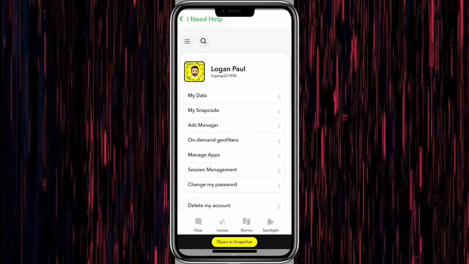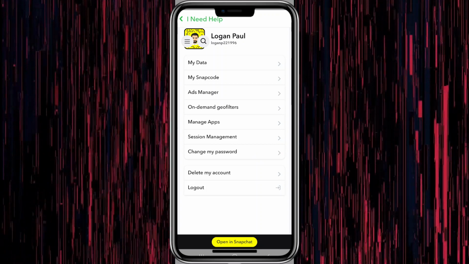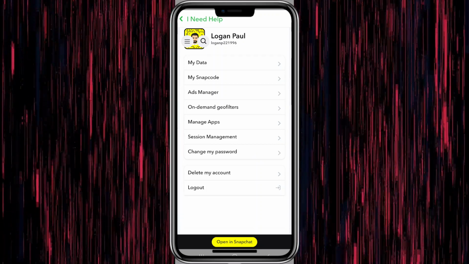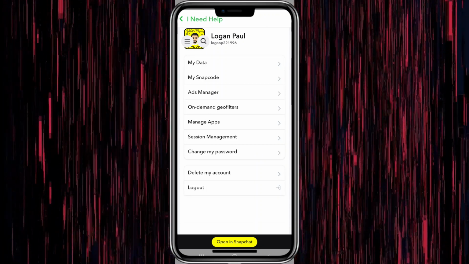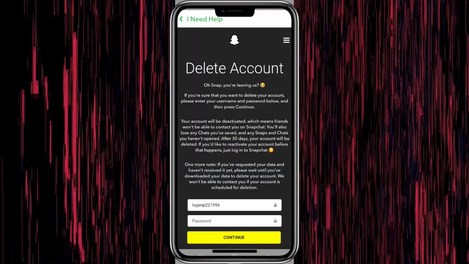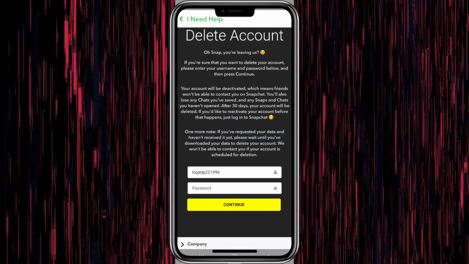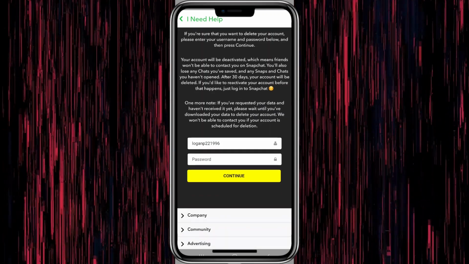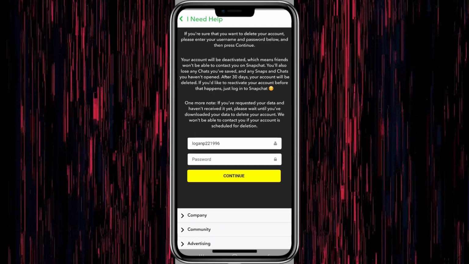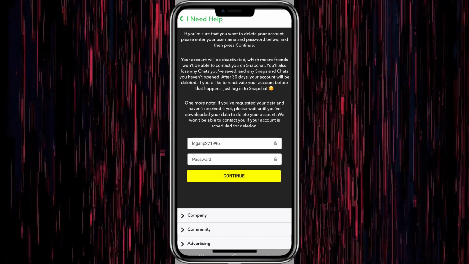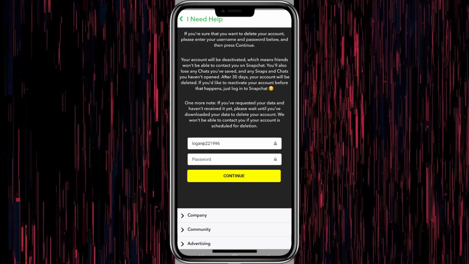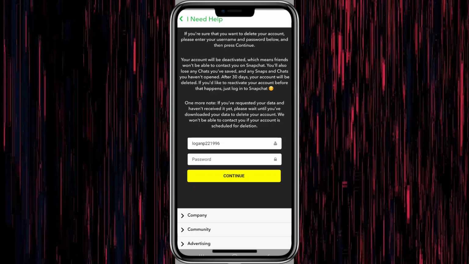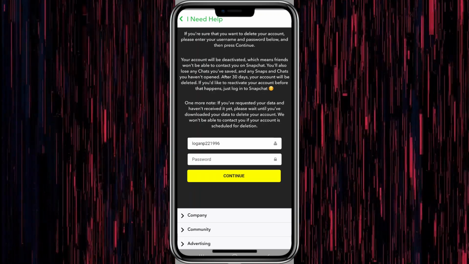Then you can see there is an interface, My Data, My Snapchat. There's a bunch of options. What you need to do is click on this Delete My Account option right here. After clicking on this, here you can see this is the deletion page of Snapchat. If you type your password here, after that you have to click on continue. If you type your password and click on continue, your Snapchat account will be removed or deleted permanently.